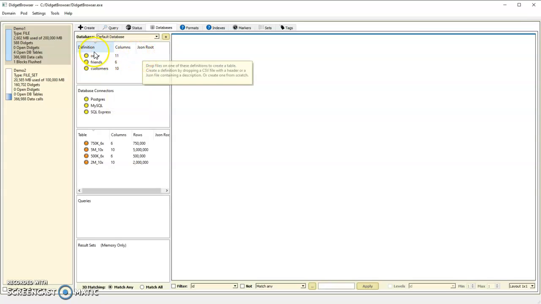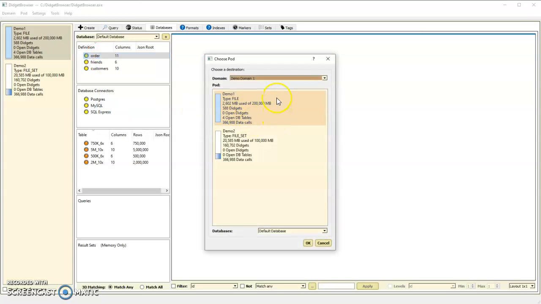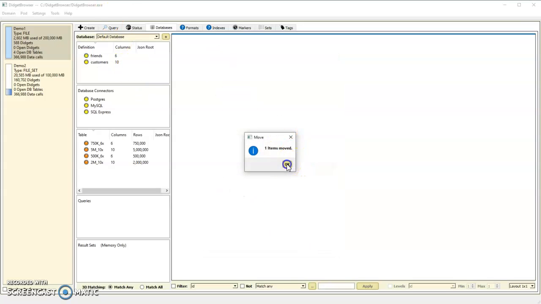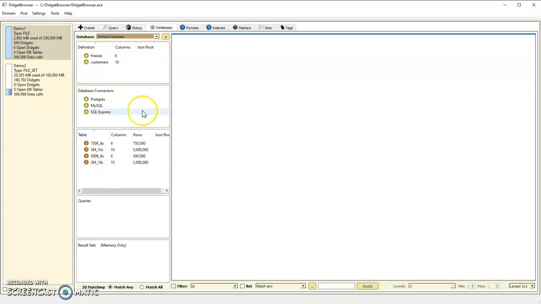If I wanted to move it to the other database, I simply right click and say move to, select the other demo, and it will move it out of this database and put it in the other one. So there's our orders. Away we go. We can do that with any of the digits that you see, from connectors to tables to queries, etc.